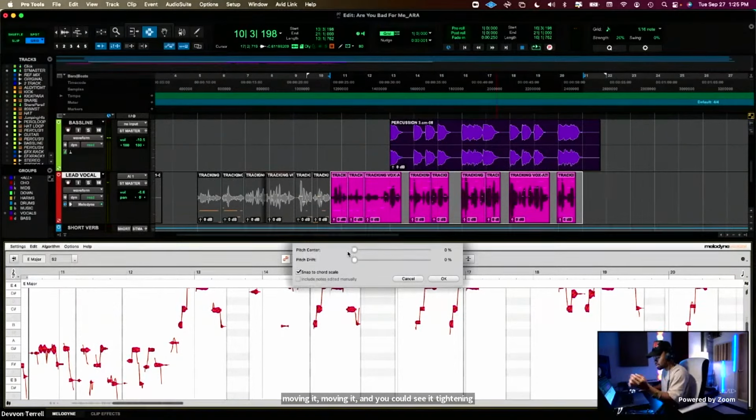So before, this is 0%, and this is 100%. Basically what's happening is it's taking those notes and bringing them closer to the center of the correct pitch within your scale. Let's take a listen to that right quick.